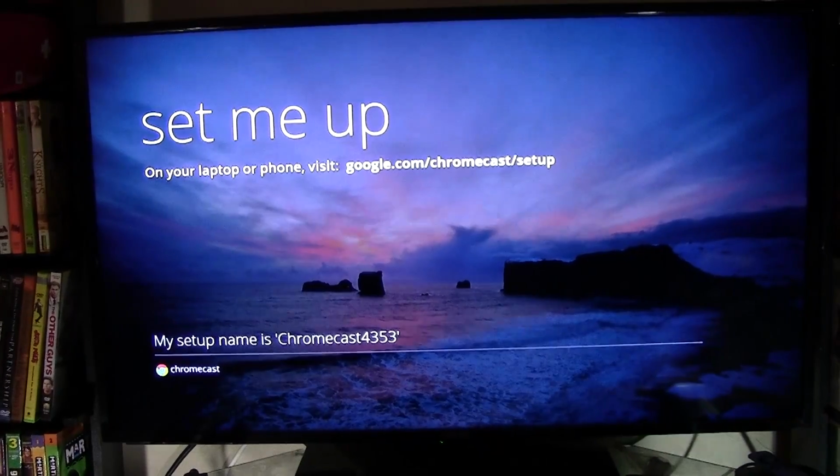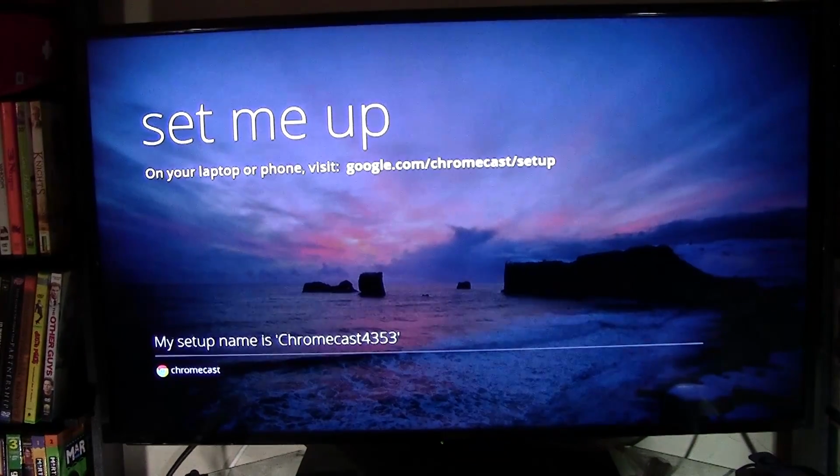All right, if you see this on your screen, set me up, it means you have plugged in your Chromecast correctly and it is powered. Now we're at the point where we need to do the setup part, which can be done either on a laptop, a phone, or even a tablet.